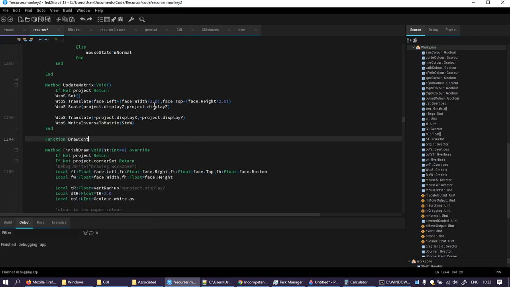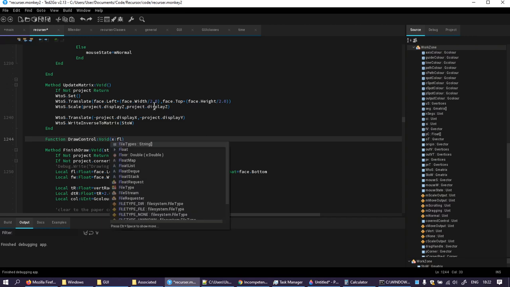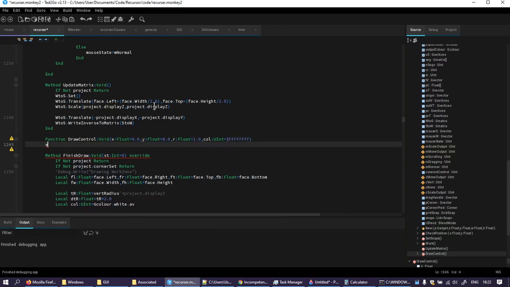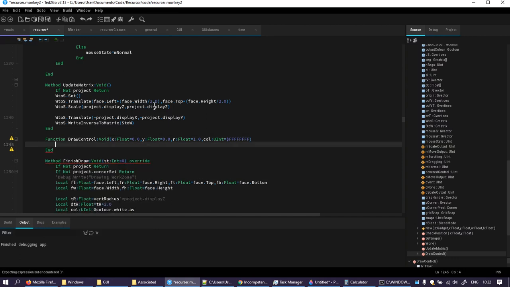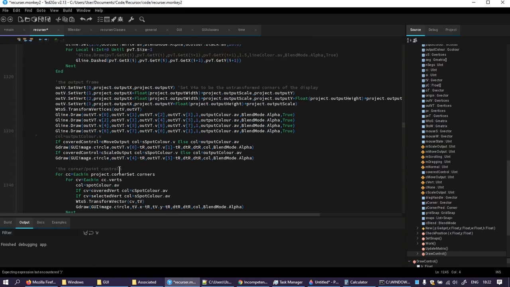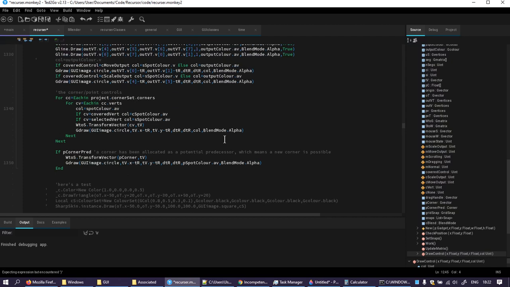Oops, draw control. And into it you will pass an X, a Y, a radius, and a color, which will be an unsigned int. And it will be generally 0xFF. And the main thing that draw control will do will be this.